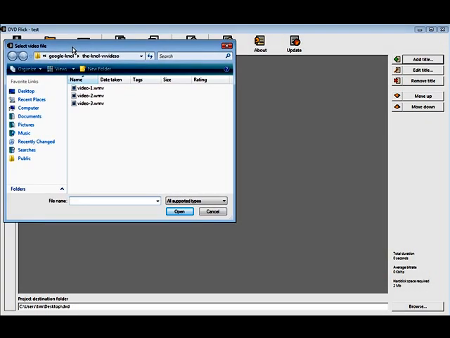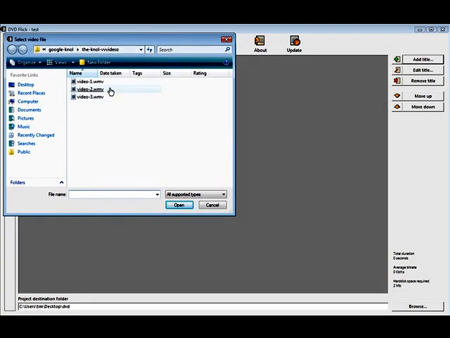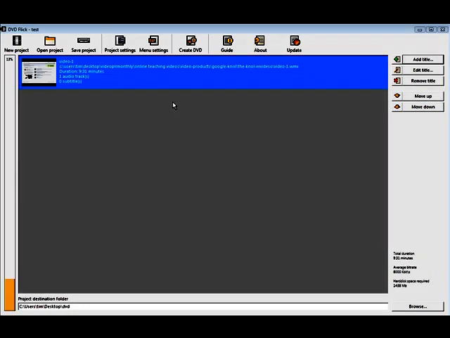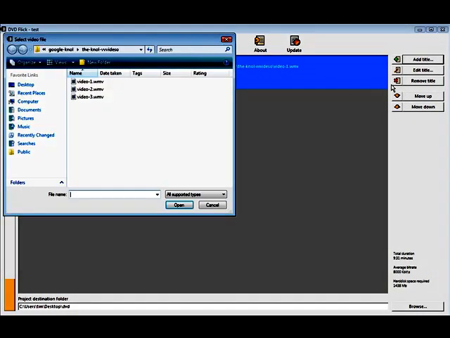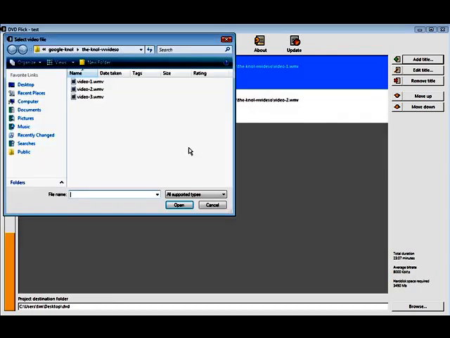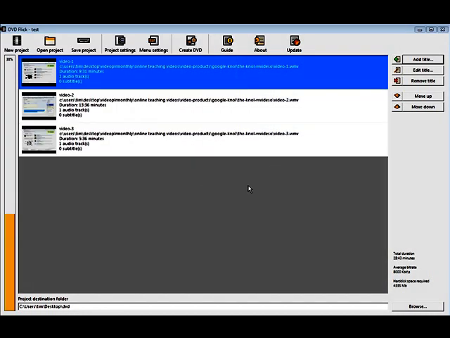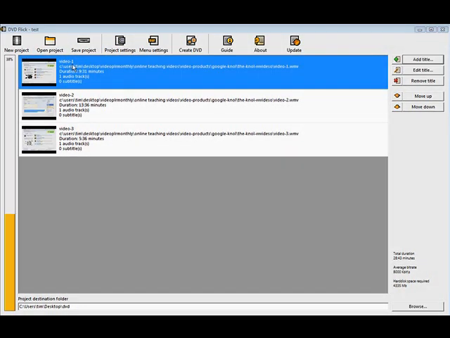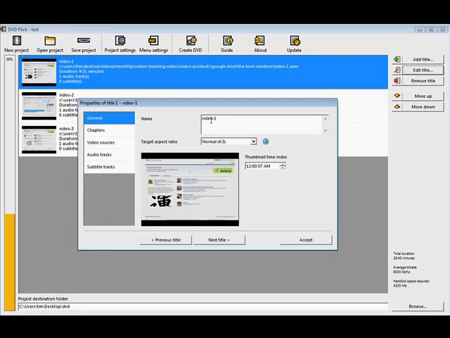Little box comes up here, and then you just select your videos one at a time. So you add title. So each video becomes an actual title on the menu. Bring in all 3 videos. Then what we can do is we can edit the title. Right now the title is video-1. Well, we're going to want to change that. And you can just change it to what you want. I'm going to change it like this. And then next title.